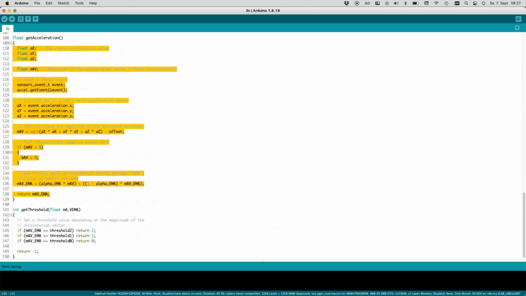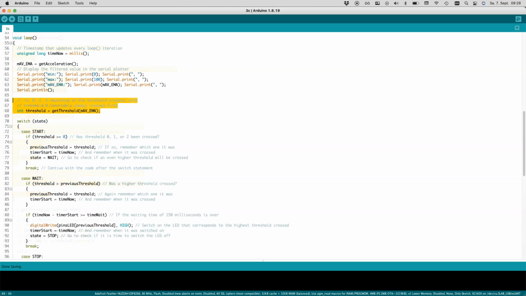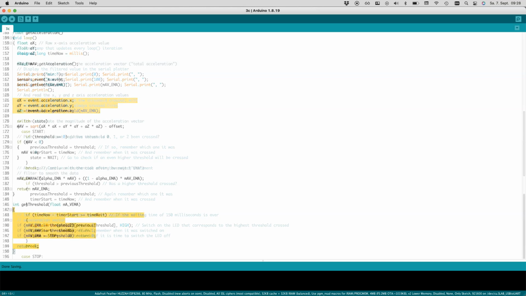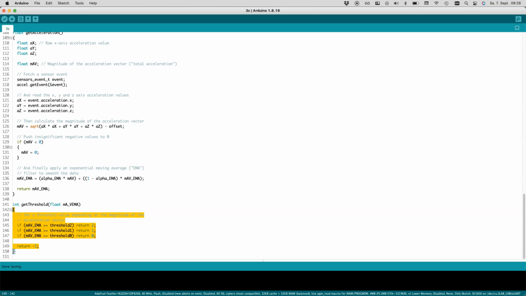You declare a few variables and fetch a sensor event that reads the 3 axis values. Then you apply a formula that calculates the magnitude of the acceleration vector, push negative values to 0, and apply an exponential moving average to smooth the data. Then you convert the result into a threshold value with another function. The function takes the result, a decimal number, depending on the threshold that was crossed, and converts it into a number from 0 to 2 related to the triple LED pin array.